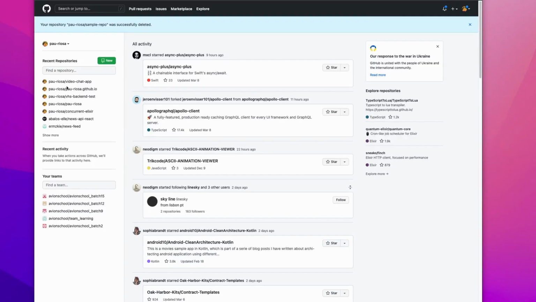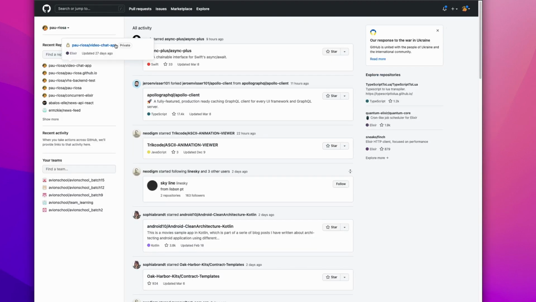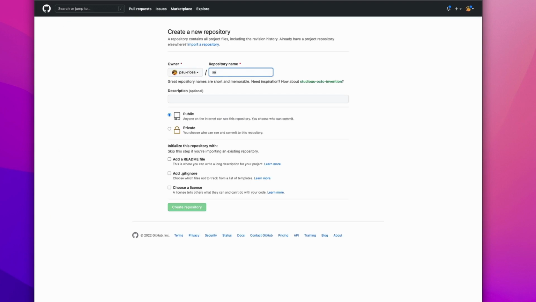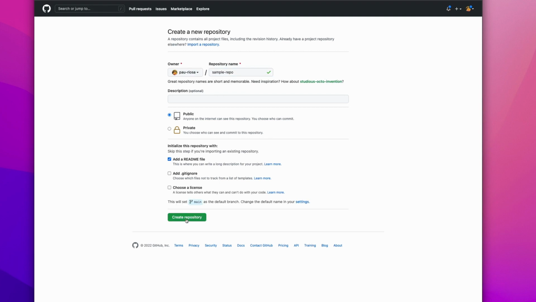So now we're going to try out some basic commands that you can use in your basic workflow. So right now we're going to create a sample repository. So just click new, then make a sample repository name like this one, sample repo. For now, make it public, and then add a readme file, and then create a repository.